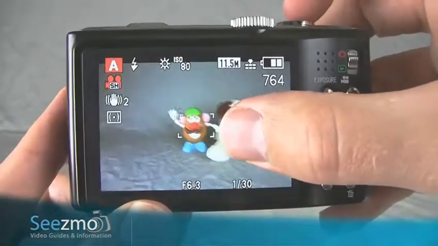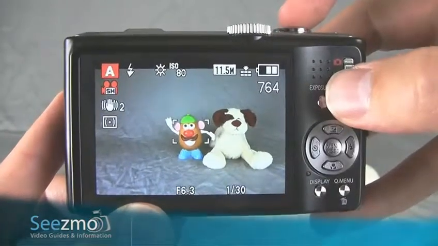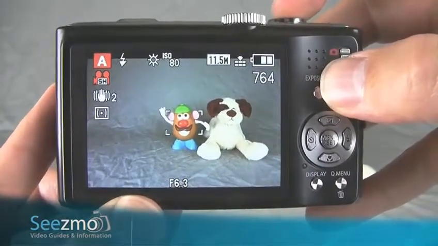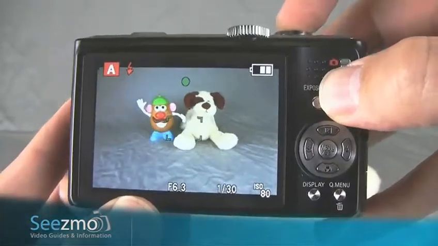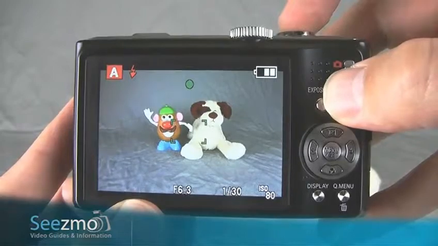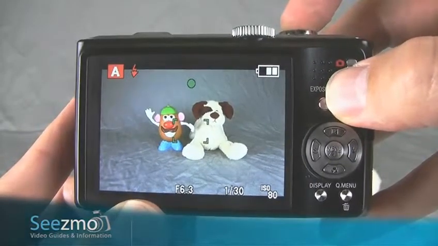Place the focusing bracket over the subject and press the shutter button halfway to lock focus on the subject. Then, with the shutter button pressed halfway, recompose the image. Now you can press the shutter button the rest of the way to take the shot.